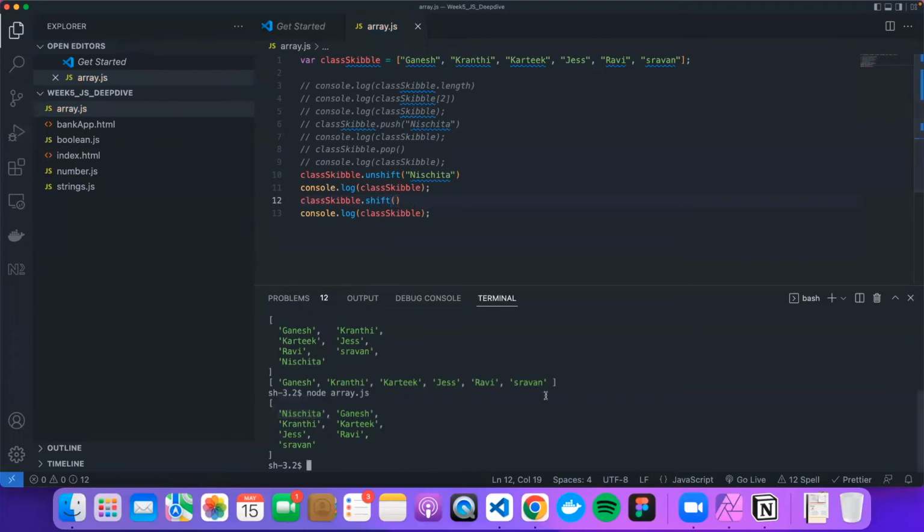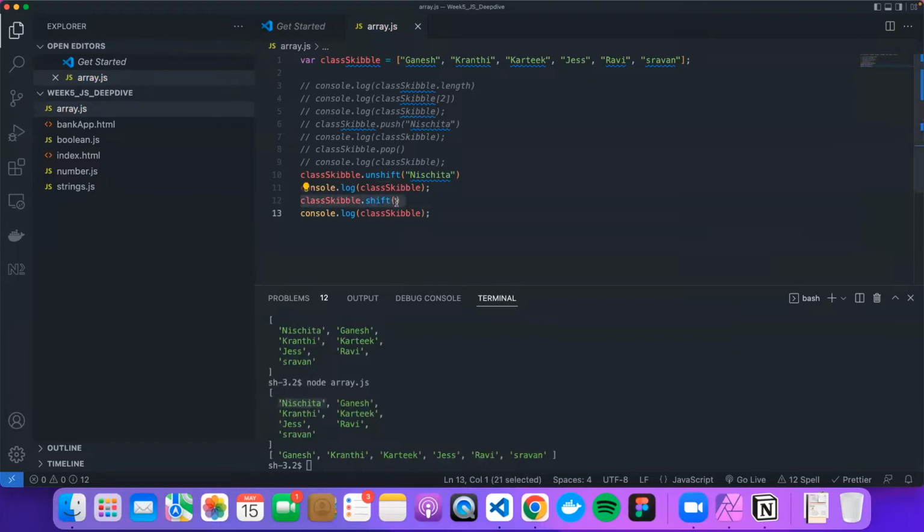If you hit this method, the first item will be removed. So first Nichita was there, then shift is executed, and then Nichita was removed. So unshift adds, shift removes the first element. Push adds at the end, and pop removes the last element. Unshift adds in the front, and shift removes from the front. So these are all pretty basic methods that you can do.